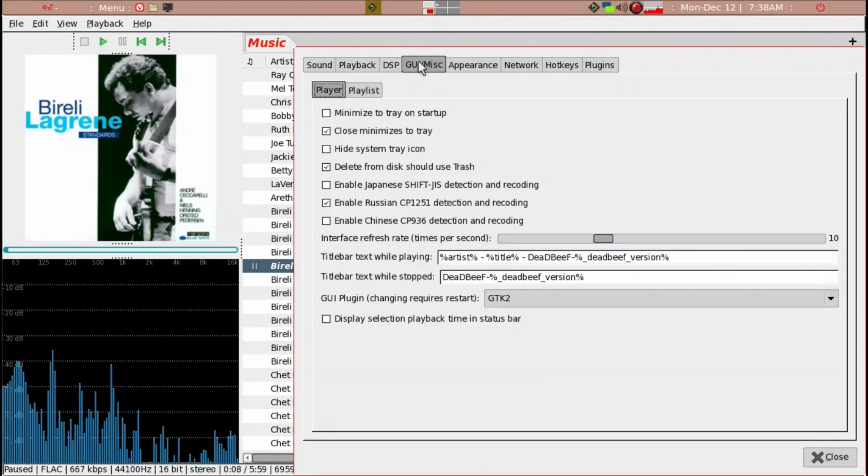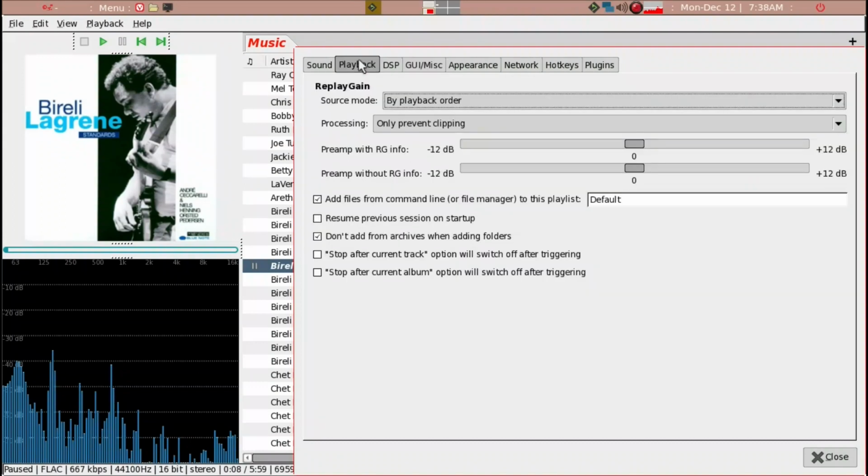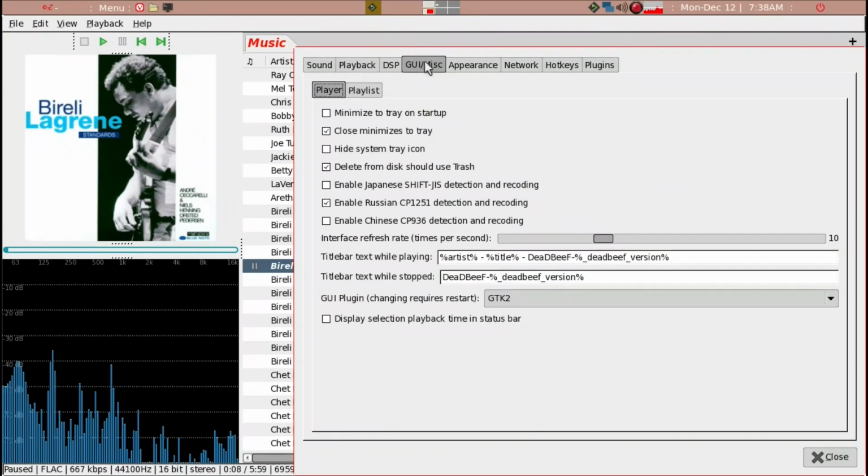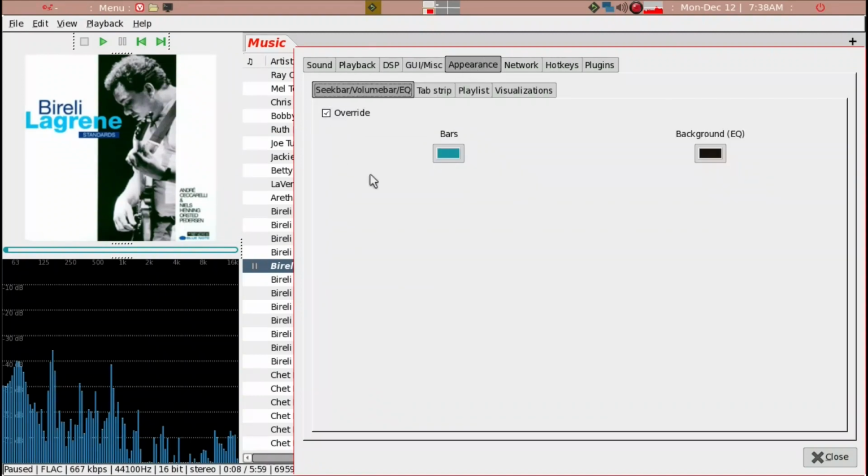Minimize, close. Precision. So we'll go to close, minimize to tray. When I close it, I just want to quit the program rather than just making it minimized. And then appearance.